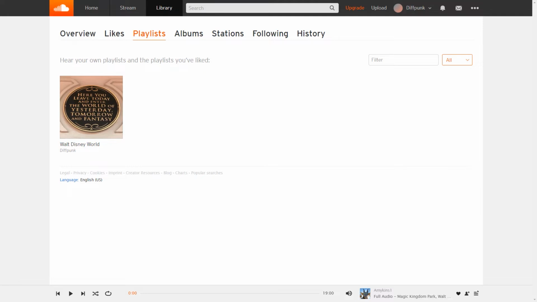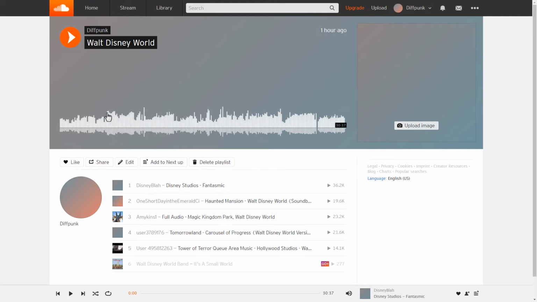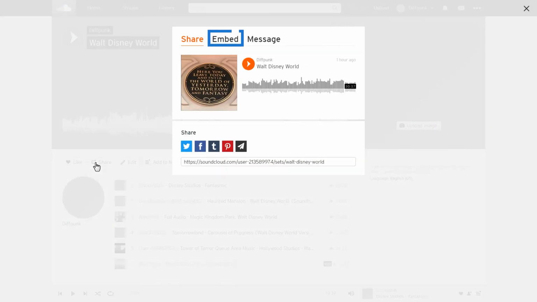First, click on the playlist you want to embed from SoundCloud. On the playlist details screen, click the Share icon. Now select the Embed tab.